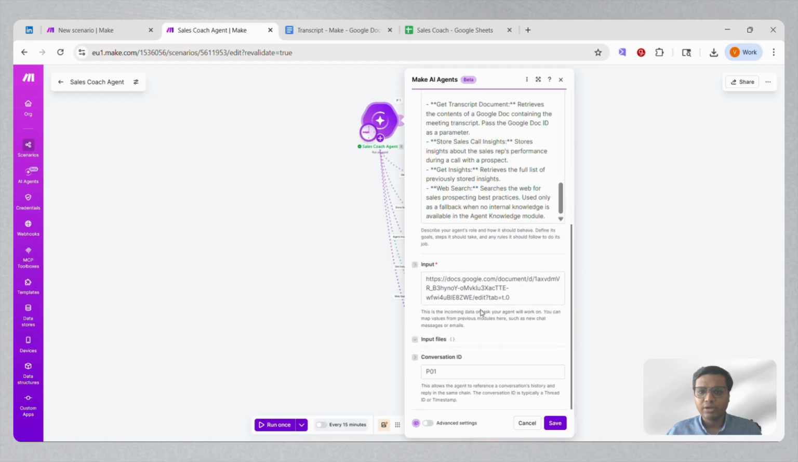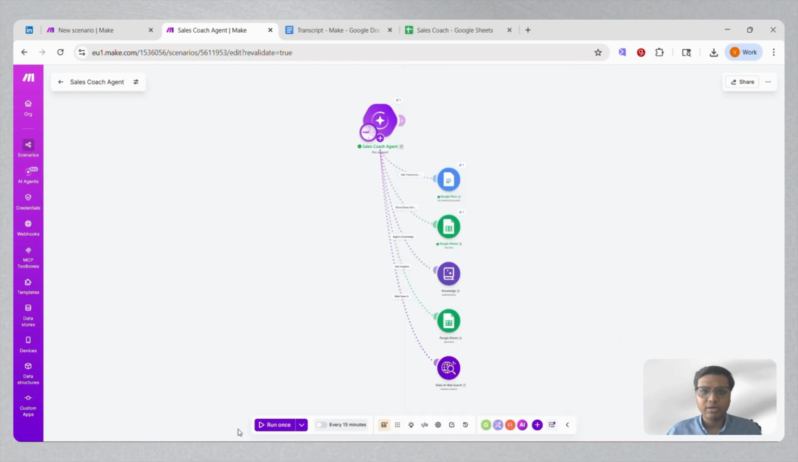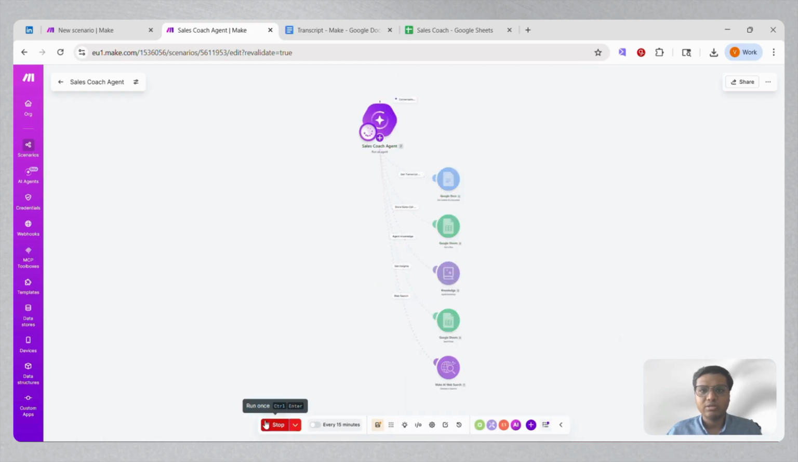And finally, when we click on save over here and run this, what happens is, first of all, the sales coach agent calls the transcript. As you can see, it has called the entire transcript. Then it moves on to go onto the Google Sheet to see whether there is any existing data or not. And finally, I have my output over here.